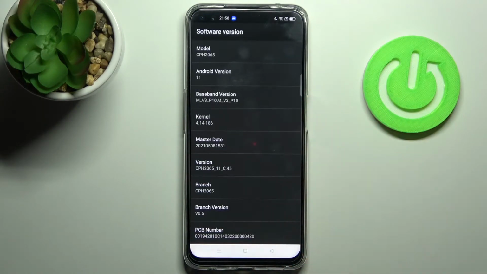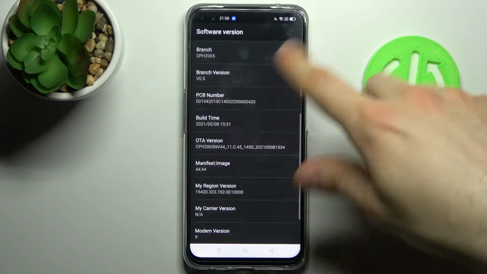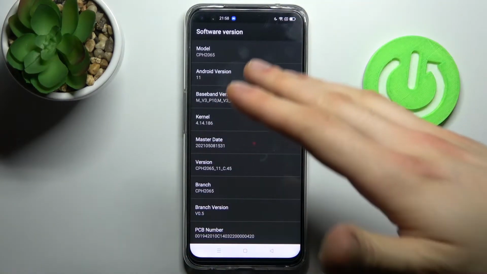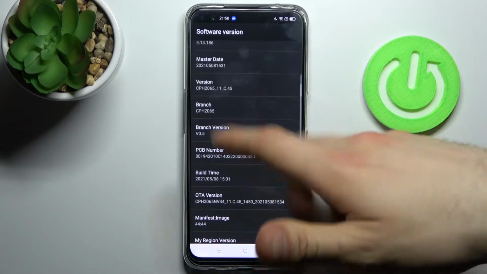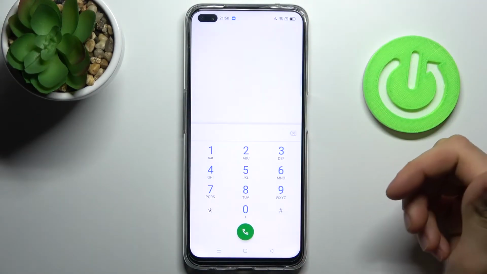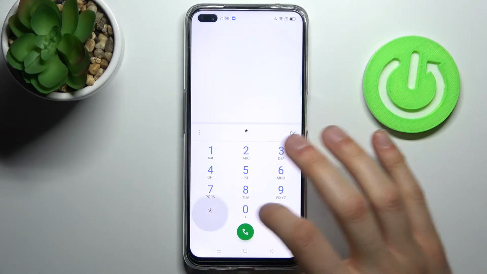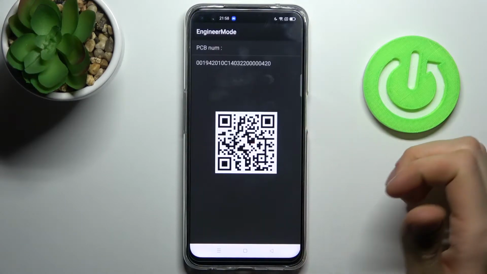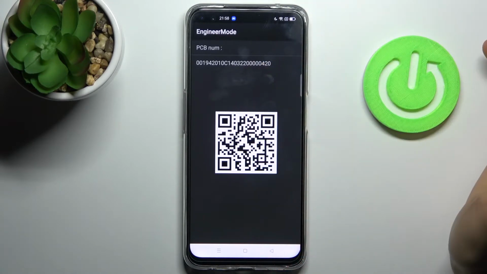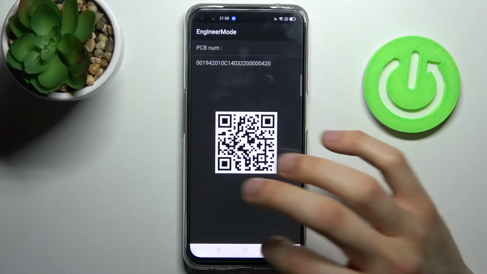*6776#. And this is the software information menu. Here you can see different informations about your software, like hardware, model, version, branch, version, and different informations like this. The next code will be *888#, and this is the engineer mode. You can display your PCB number here and also the QR code for it.